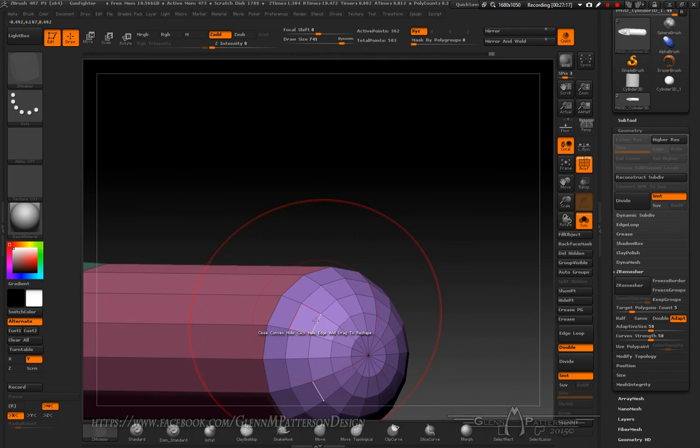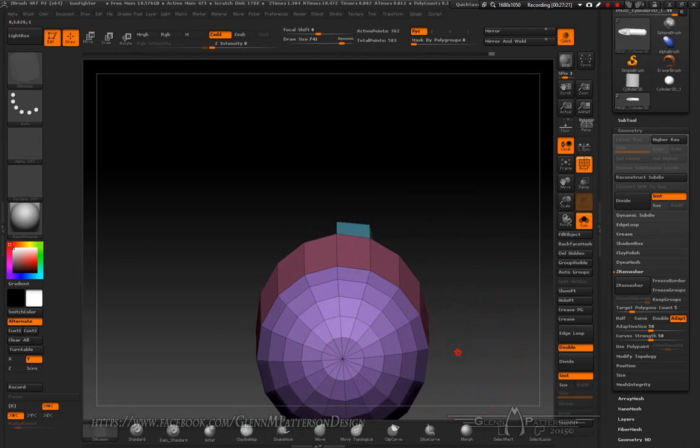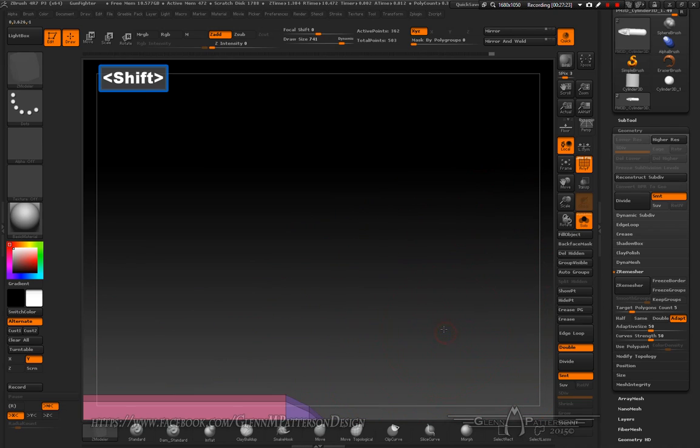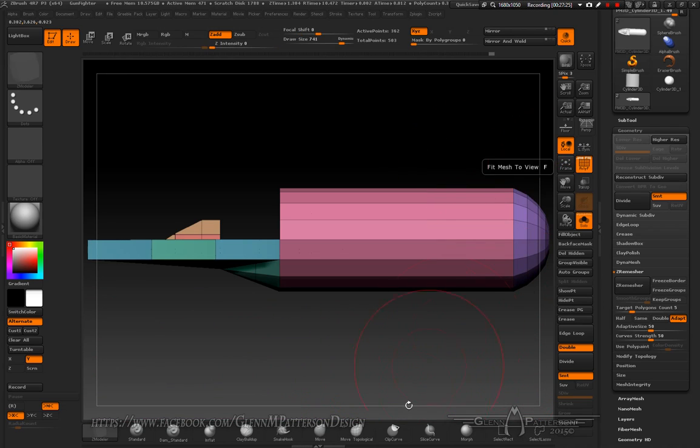You're not going to see him too much here, because we are going to go ahead and... Oh, I got this guy sideways. Frame. There we go.